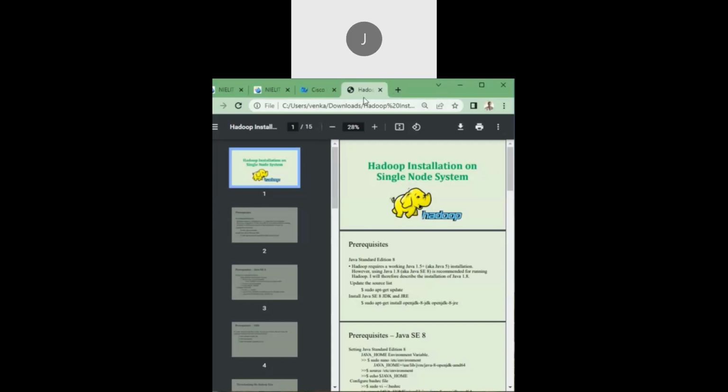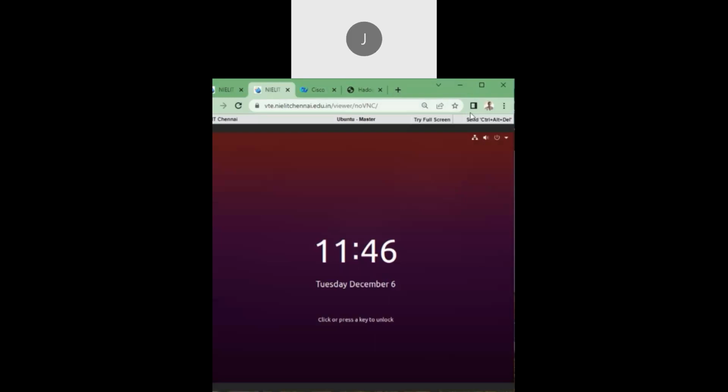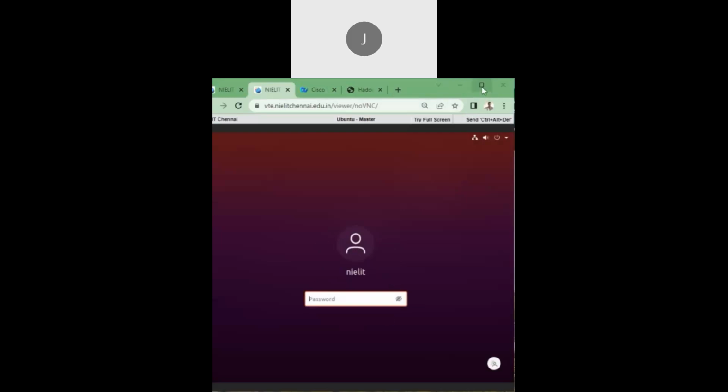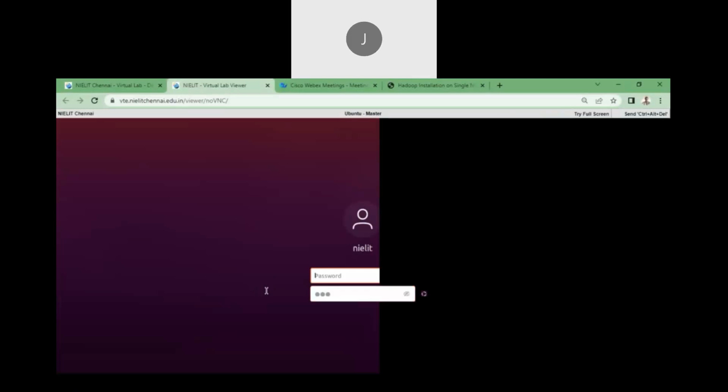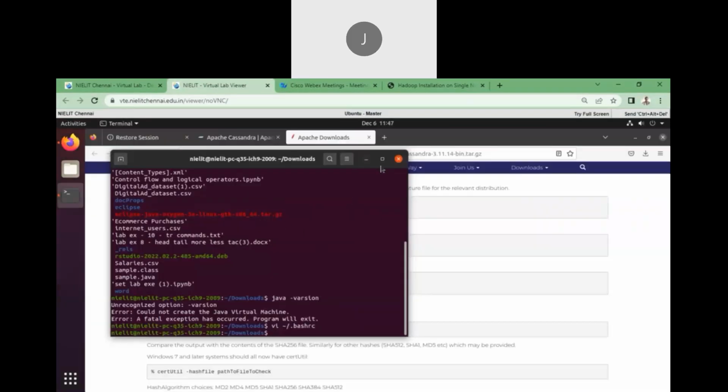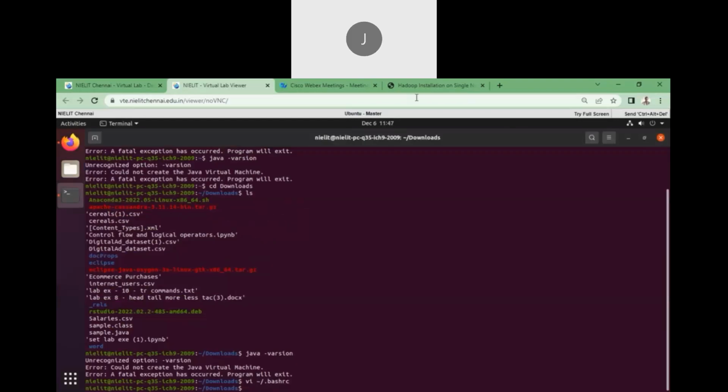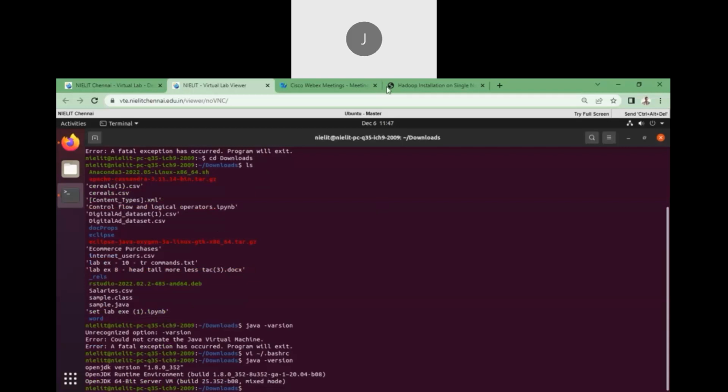Java version spelling wrong. Ma'am, can you take over control, ma'am? Okay, I will take control.